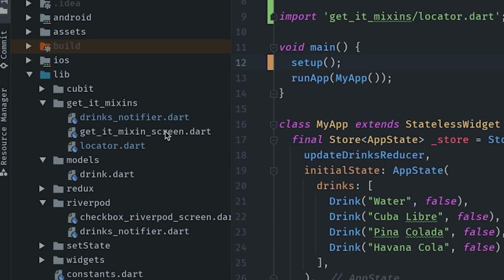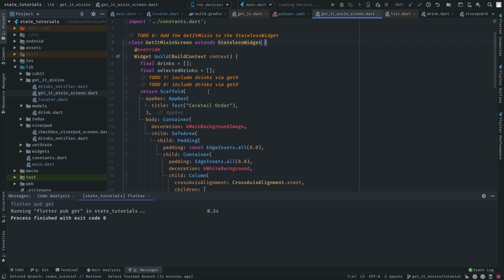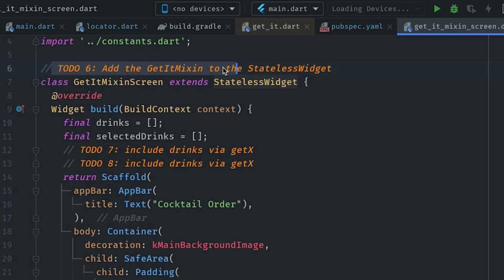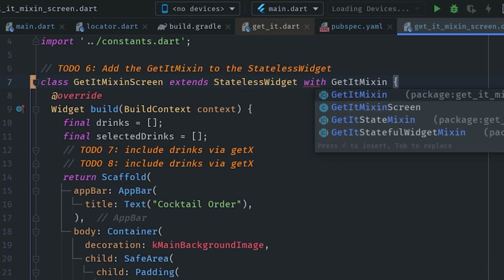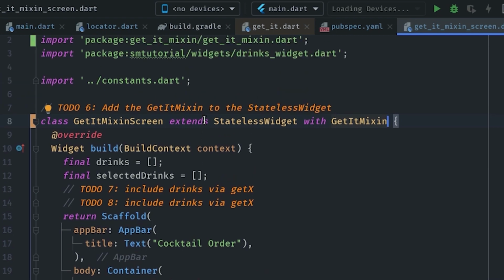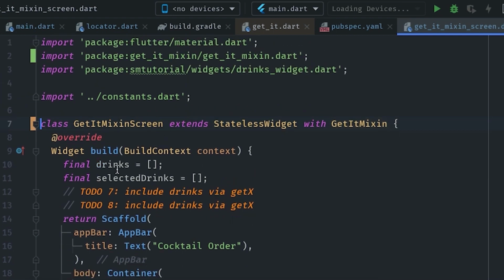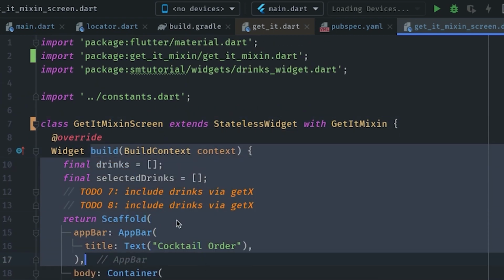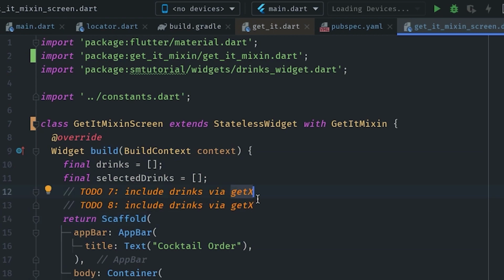And the next step is to just jump into the Get It Mixins screen. All right, now we are here at to-do number 6, add the Get It Mixins to the stateless widget. So we say with Get It Mixin, and now we imported it directly. And we now have the possibility inside of the build function to access new methods like getX.